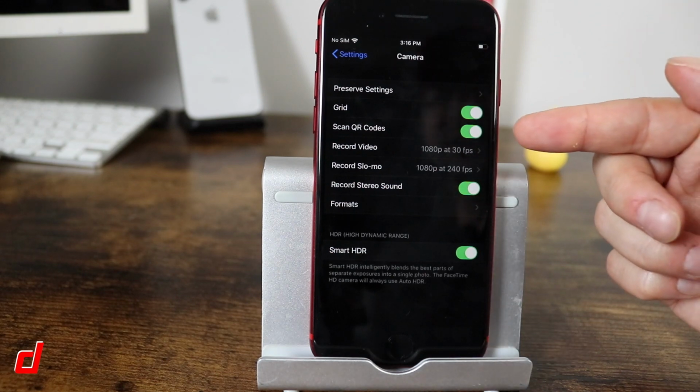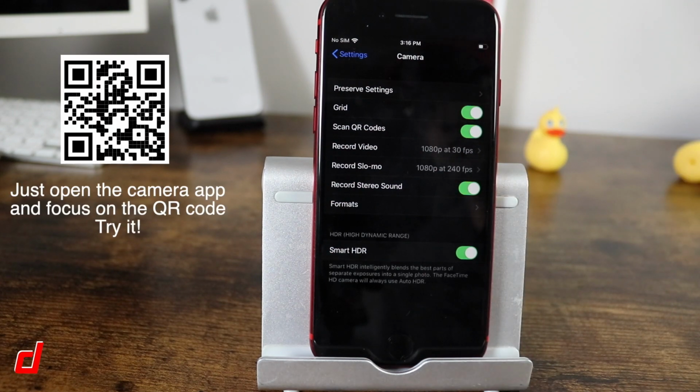The second one is scan for QR codes. I've placed a QR code on screen. If you ever see these on paper or on a house for sale or anything and you have the camera app open, you can just scan that QR code with the camera and it'll open the website for you. So it's pretty useful. I leave that on as well.